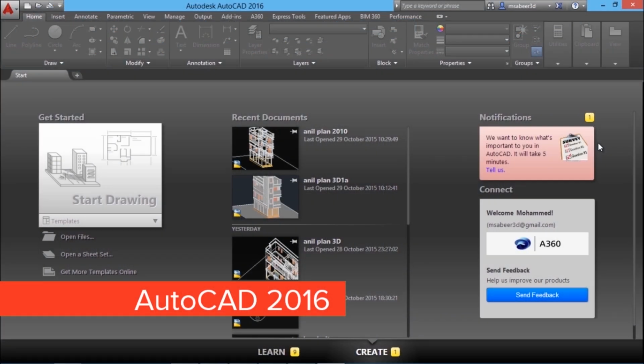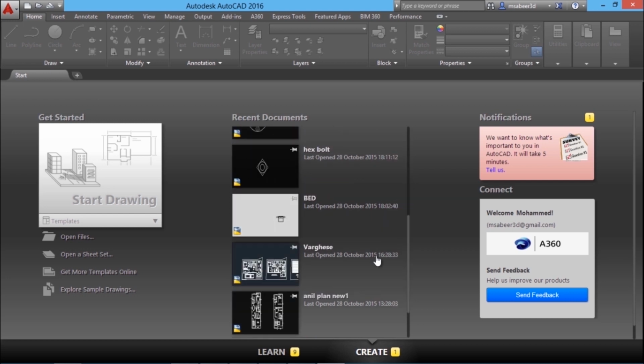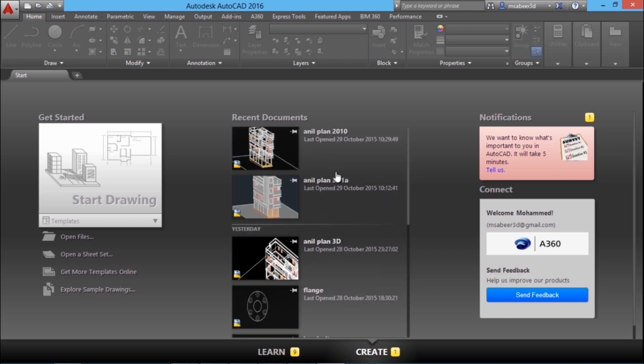When you launch AutoCAD, you will get this particular screen. You will have a start tab on the left side. Then you will see a list of recently opened documents which can be scrolled, and you can open any desired document from here. On the right side, you will see a notification area which will give you some information related to the AutoCAD software, and you have a connect section over here with which you can connect to A360 or Autodesk 360, which is the cloud service offered by Autodesk. You can save drawings to the cloud and you can open drawings from the cloud.